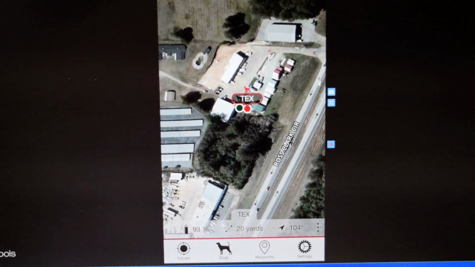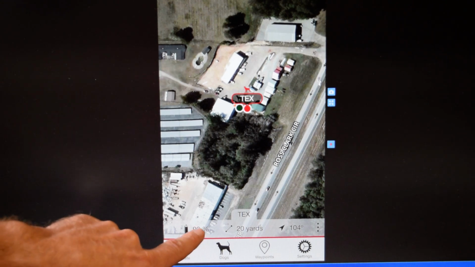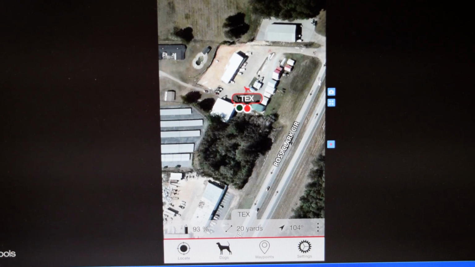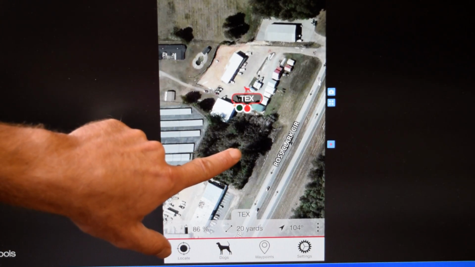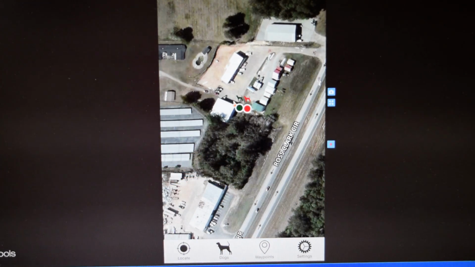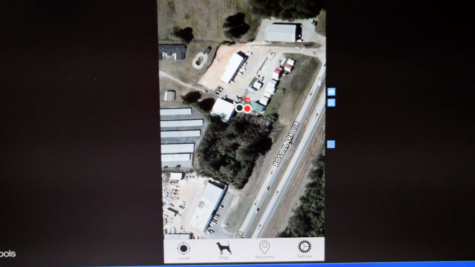see how his name is still there right now? That's because his information bar is there, so you know which dog has information. But if I touch anywhere in the map, his name will go away and you just have your dog icons.